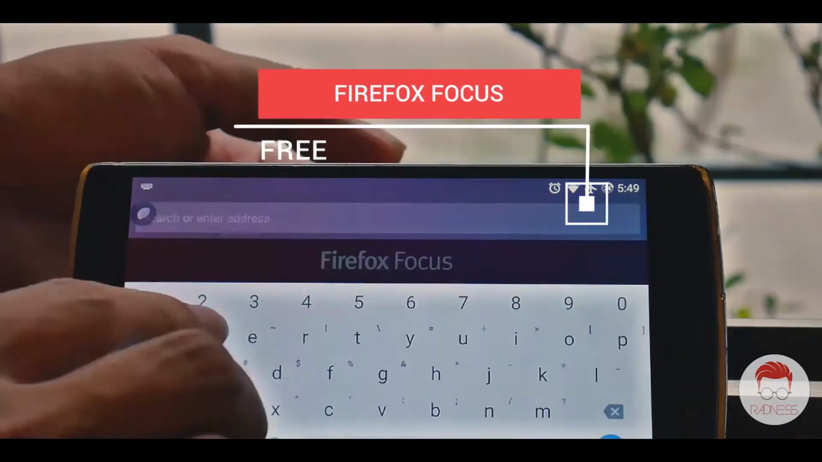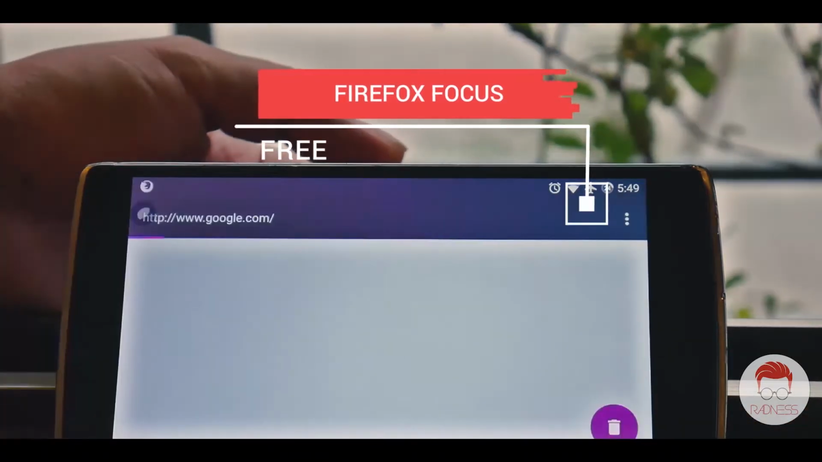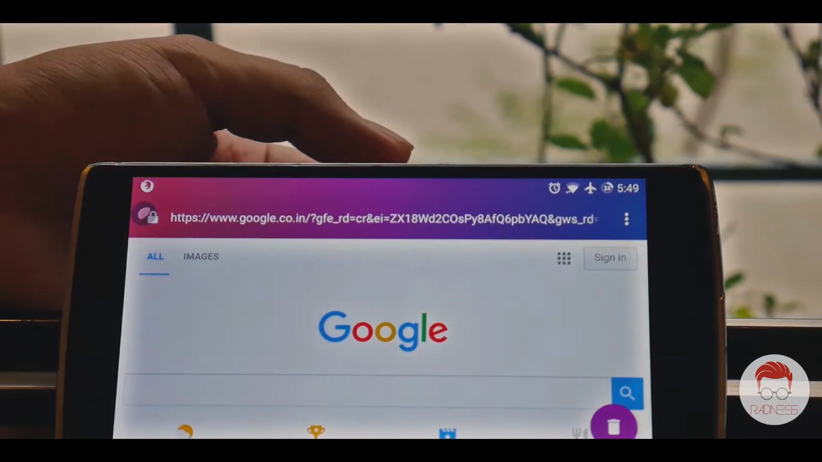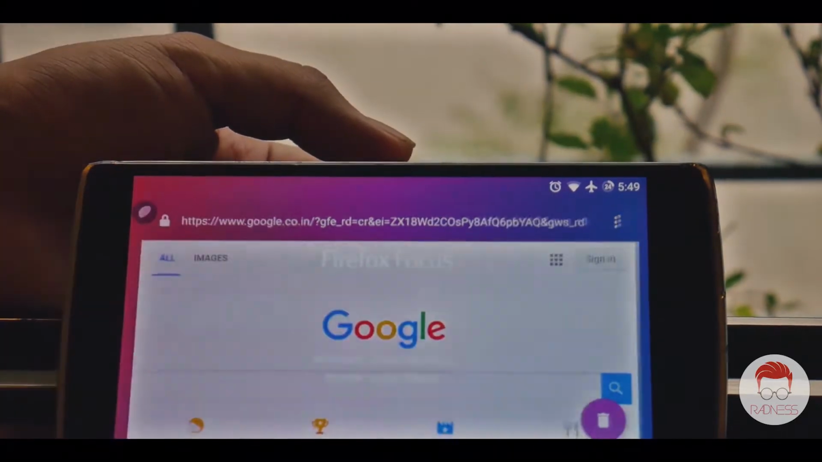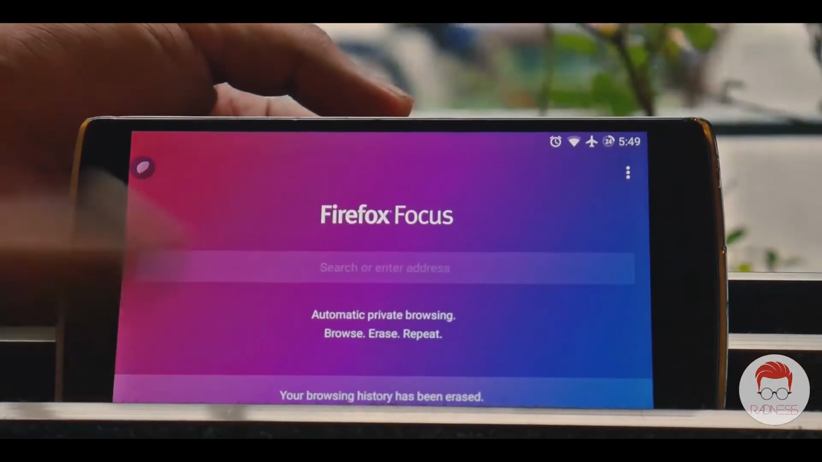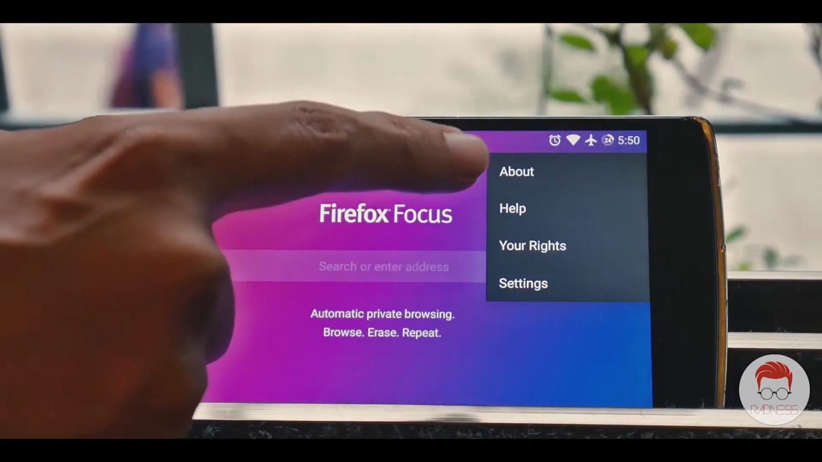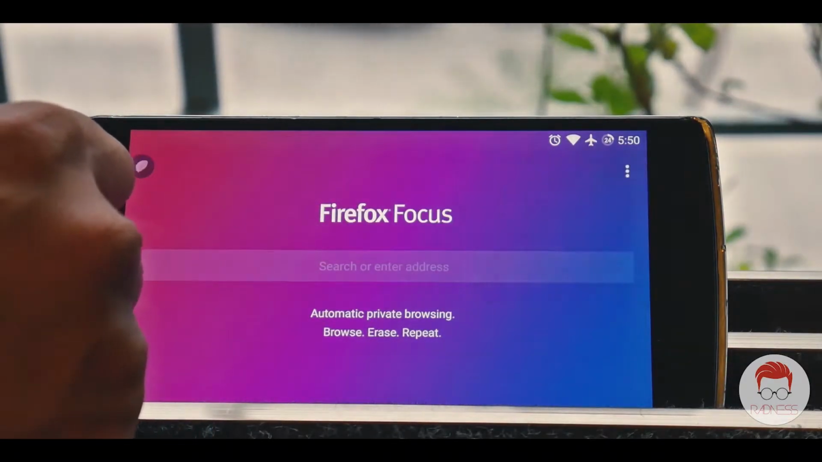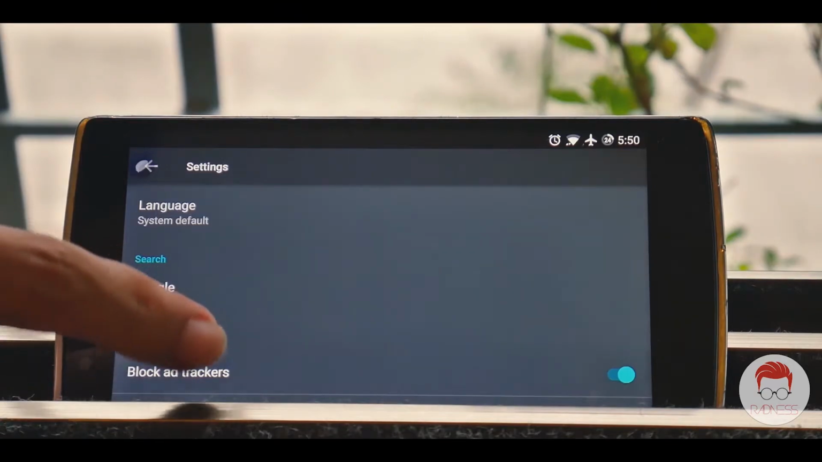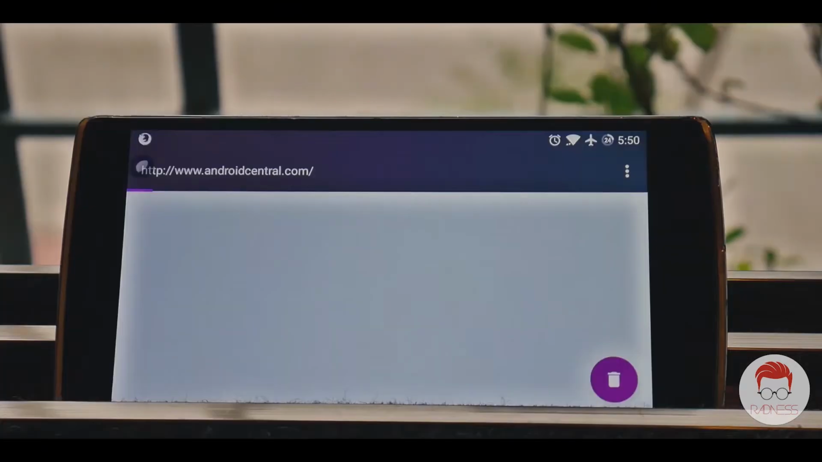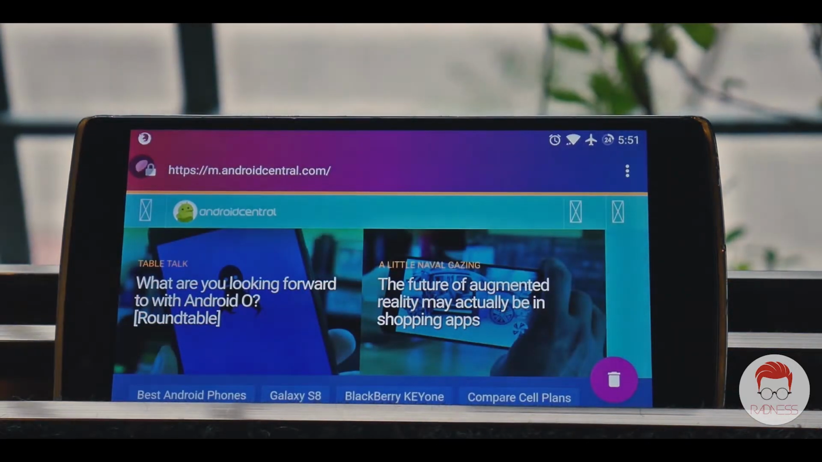Coming to the browser section, I definitely had to choose Firefox Focus. It's fast and it's always private. It automatically blocks ads and trackers. It easily erases your history and passwords with that delete icon. If you want to browse without annoying ads, you should definitely check out this app.